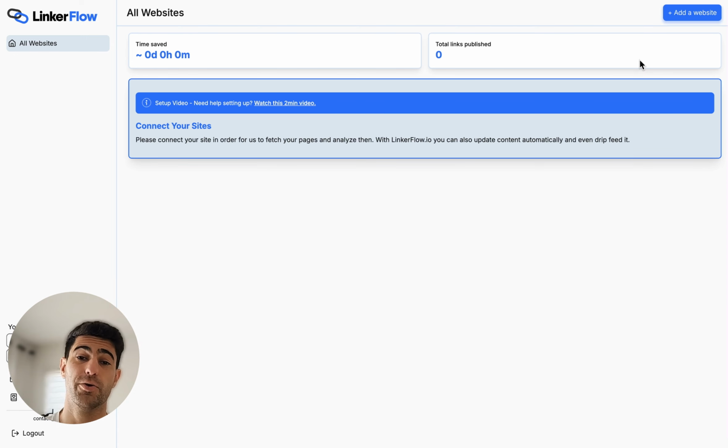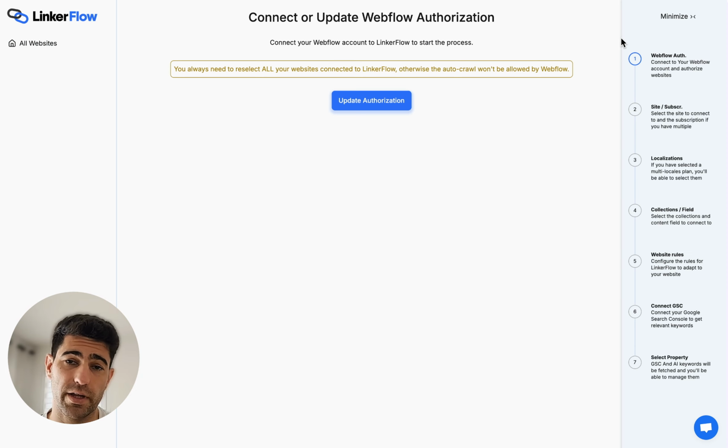Start by creating your account with Linkerflow if you haven't already done so. Once logged in, click on Add a website, which, if not already connected, will redirect you to the Webflow OAuth page. This is where you will select the workspace and the website you want to connect to Linkerflow. If you are already connected, you will still be able to update the authorization between Linkerflow and Webflow if you want to add a website, for example.